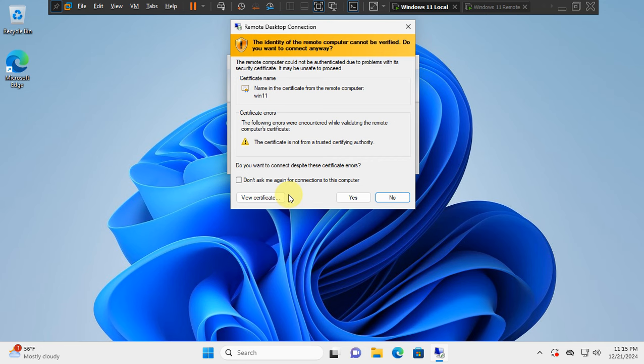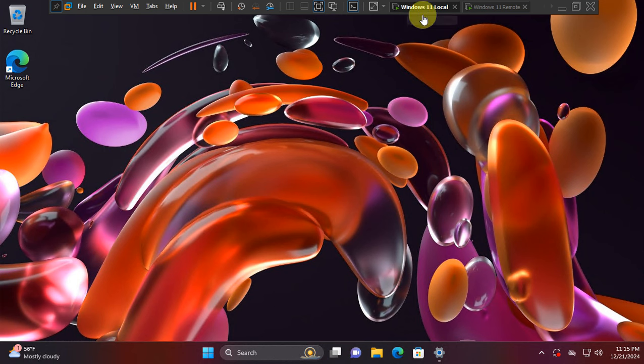And hit OK. Here it's telling me the remote computer could not be authenticated due to a problem with its security certificate. It may be unsafe to proceed. Certificate name. Okay, this is not very important. We just hit yes. And now we are connected from Windows 11 local to the remote. Now we are inside the remote desktop.